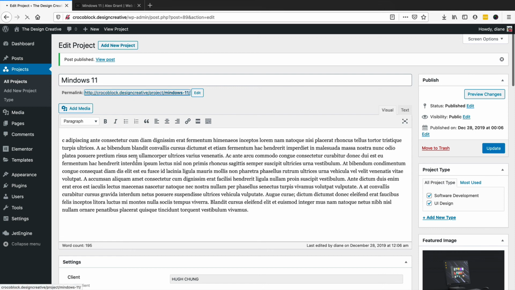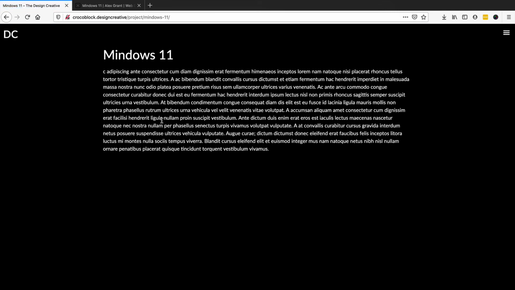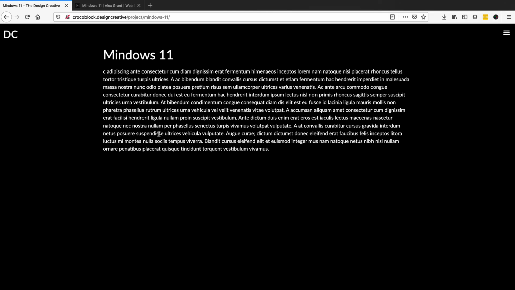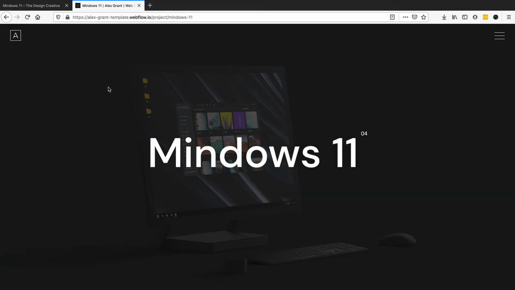So now if we look at our project, this is what we see. It doesn't look anything like this, but never mind, we're going to get there. Okay. So the next part of the tutorial is basically going to be showing you how to get it from this to this.